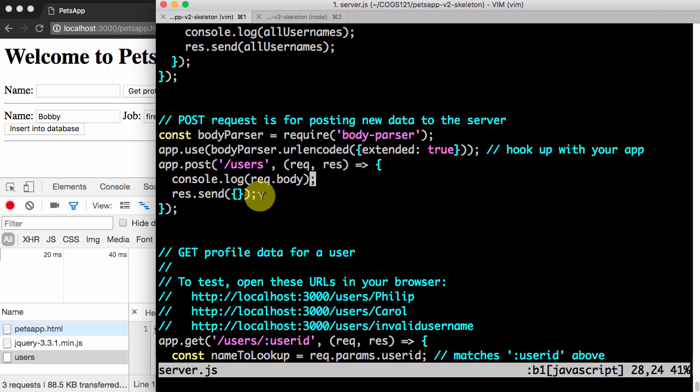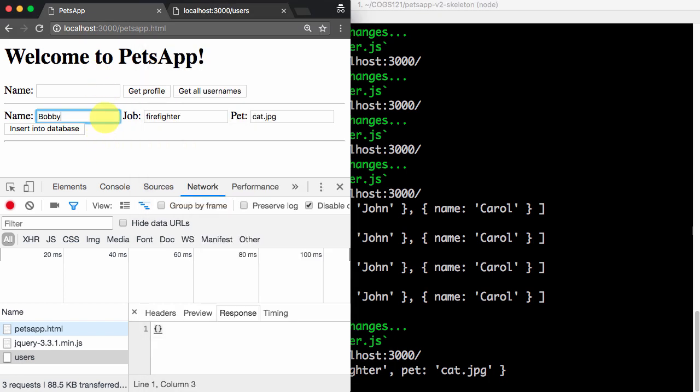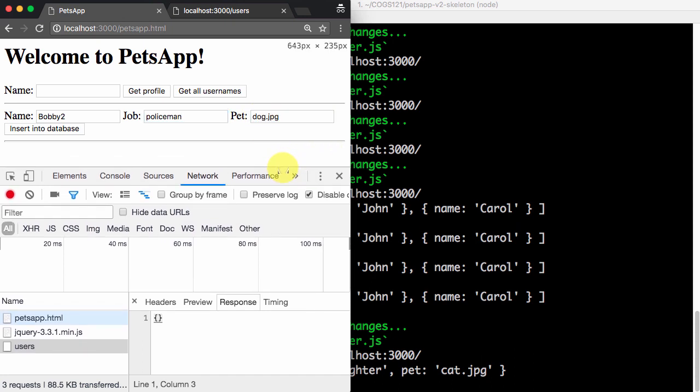It's because here, all we're doing is just sending back an empty object. But the most important thing is now the server has printed out console log req.body here, so we can confirm this works. Let's try something else. Let's try Bobby2. And Bobby2's job is policeman. And his pet is a dog. So when I run it again, let's see what happens in both the front and the back end.